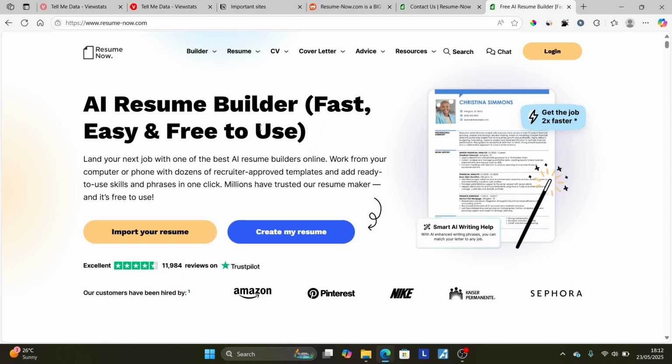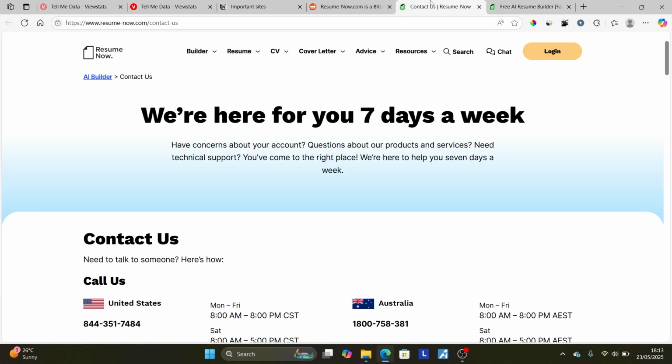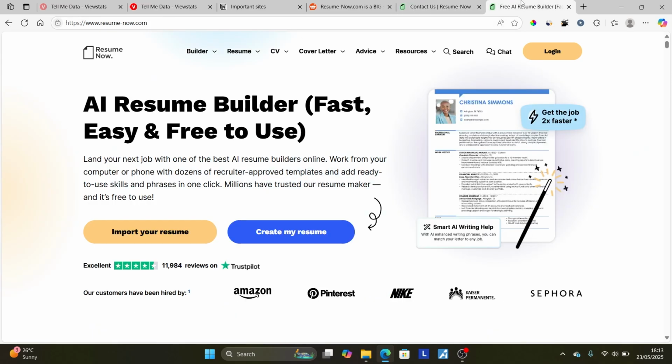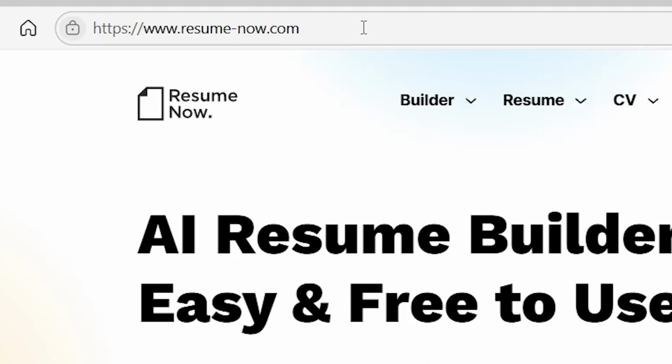There are two ways you can use to cancel your Resume Now subscription. The first one is by canceling your subscription directly into your dashboard, and the second one is by contacting Resume Now support. So I'll show you all the methods here. Now, the first one, which is by canceling a subscription directly into your dashboard, just go to this website here, which is resume-now.com. The link will be available on the description of this video.